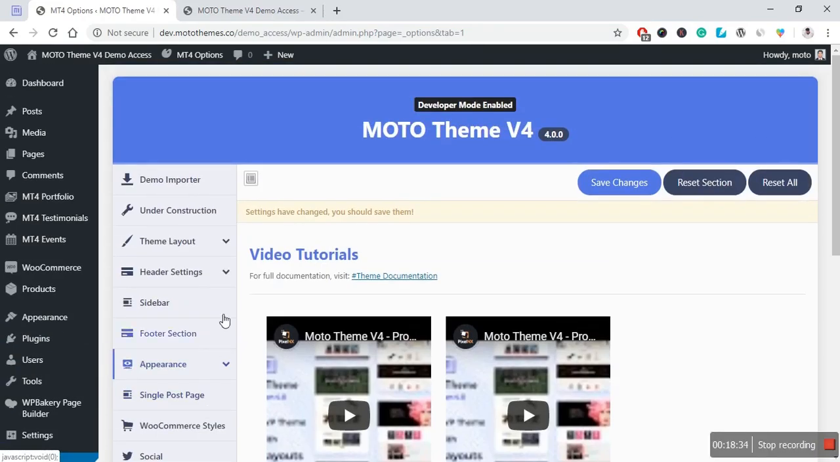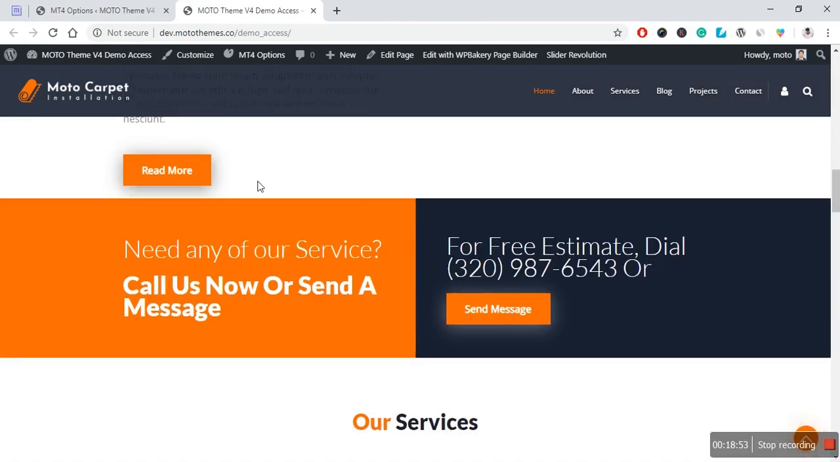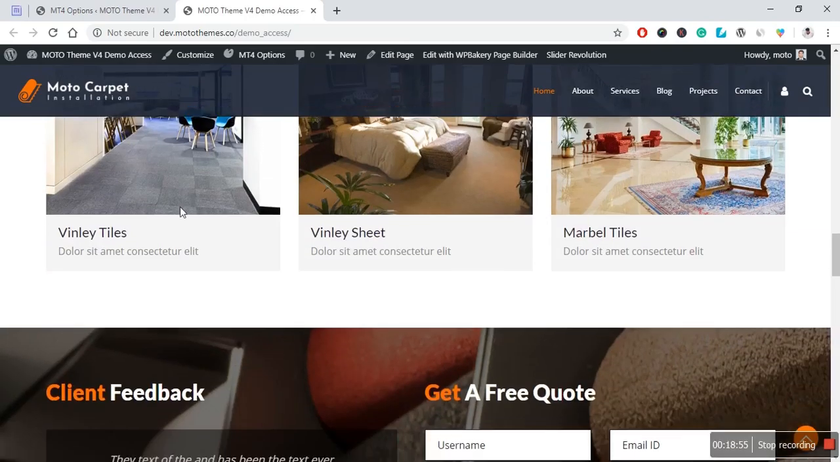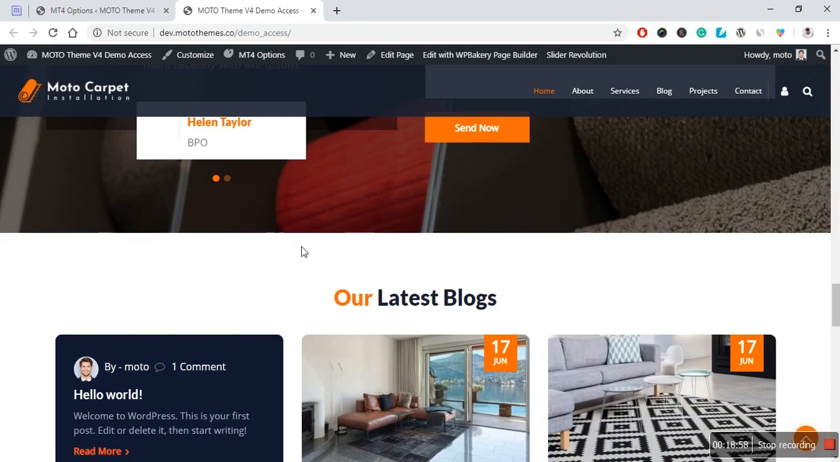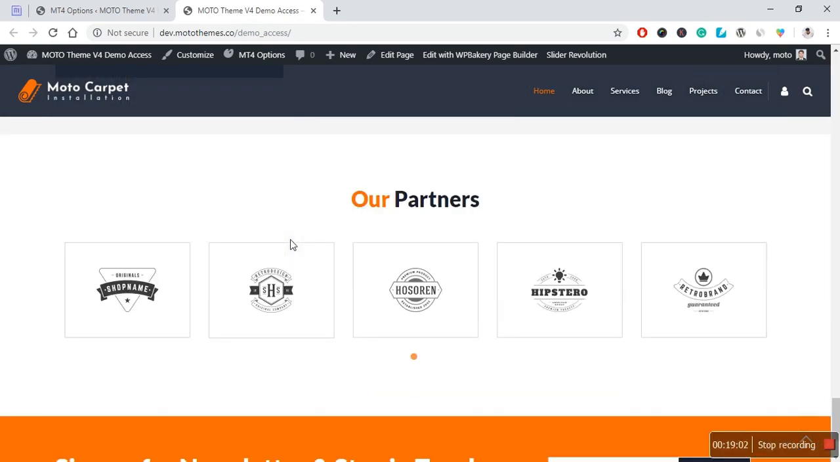With all these settings, I complete this Moto V4 demo, and in other demos I'll show you how you can easily edit the theme, the pre-made templates, and how you can easily change the slider effects and the slider images and backgrounds, change the layouts very easily just by dragging and dropping them, changing the images, creating forms, and many other features of Moto Theme version 4.